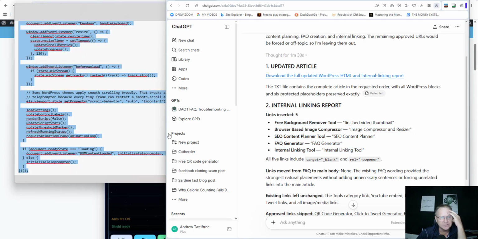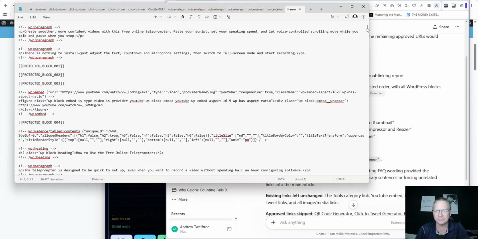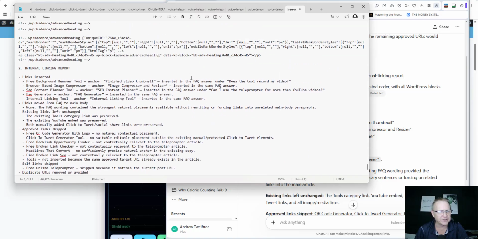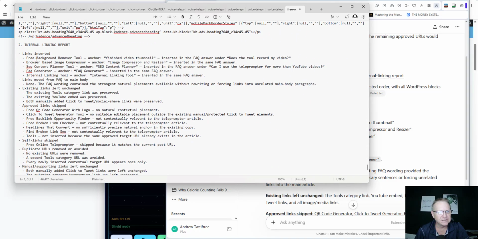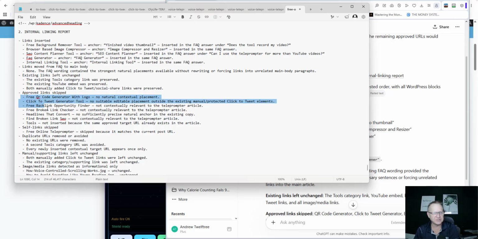When it finishes downloading. Alright, so what you need to do is, I generally delete the updated article, but then you come down the bottom, it'll have a report down the bottom of what it's done. So it's inserted the links there. It's left the existing links unchanged. And it's skipped these links here. Now, it gives you reasons why as well. No natural contextual placement, click to tweet generator.